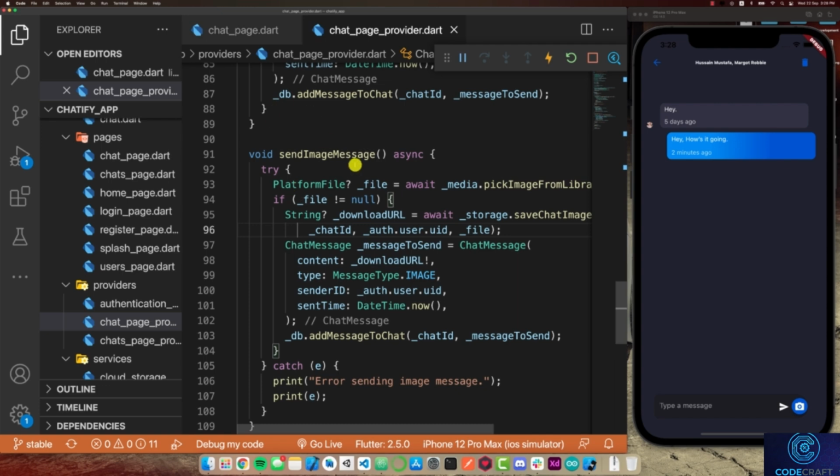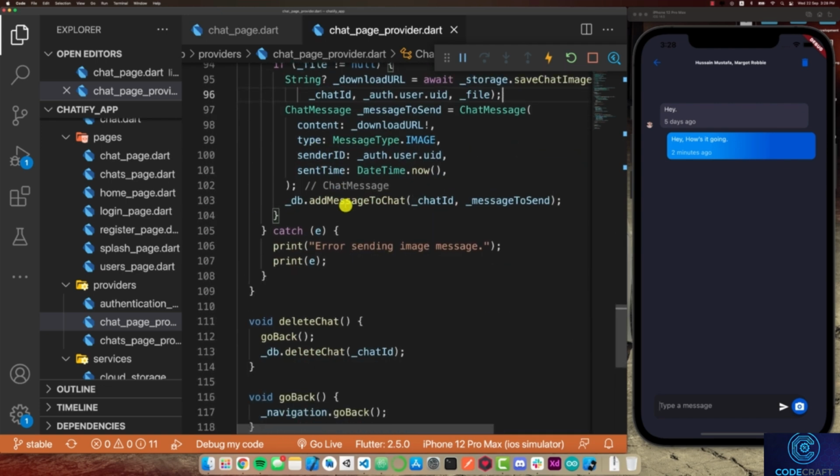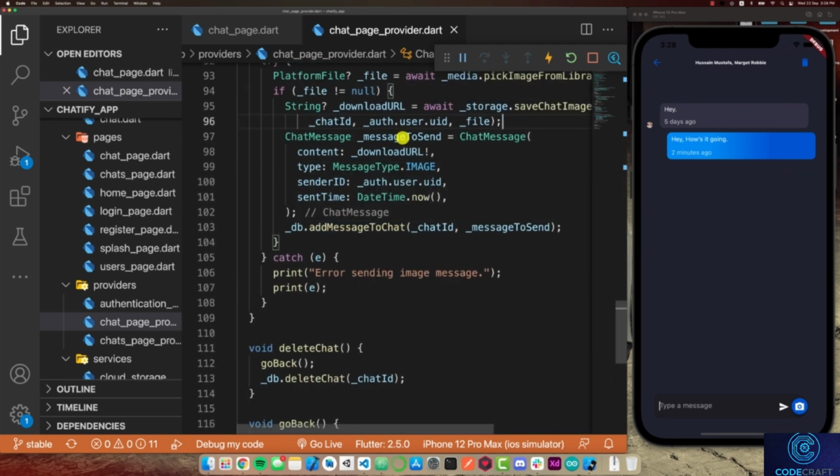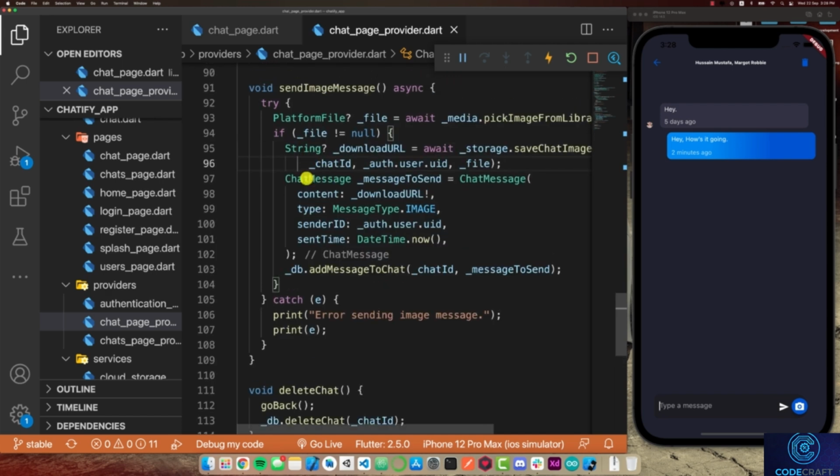Finally, similar to what we did for our text message, we take the message to send and create a new chat message instance. We set the content to be the download URL, and we set the type to be message type image. Then we call the database service's add message to chat function. We pass in the chat ID and the message to send, and there goes our message.